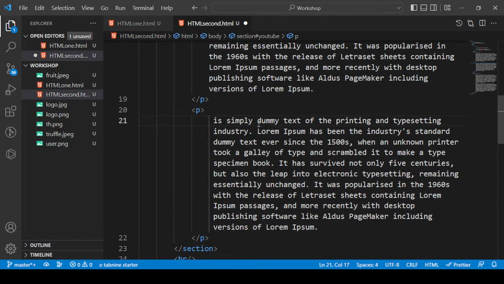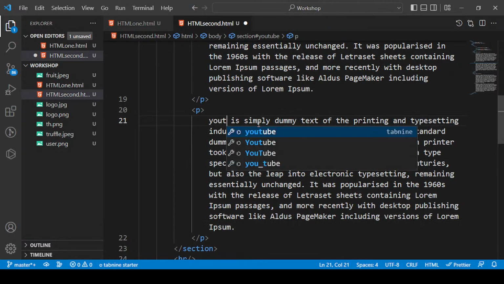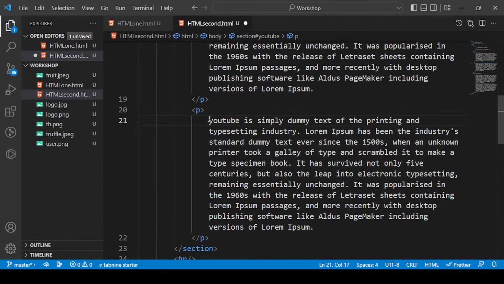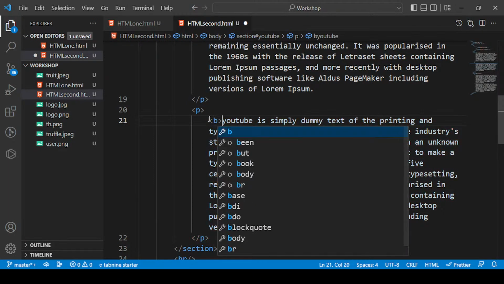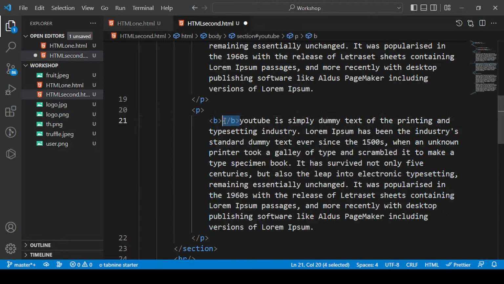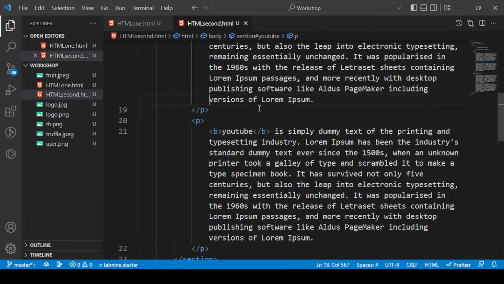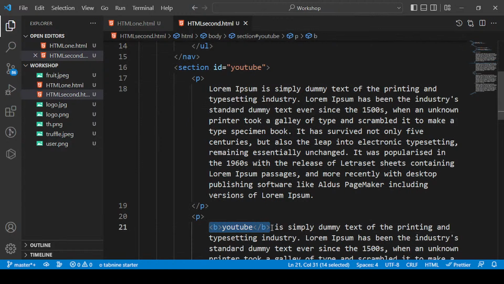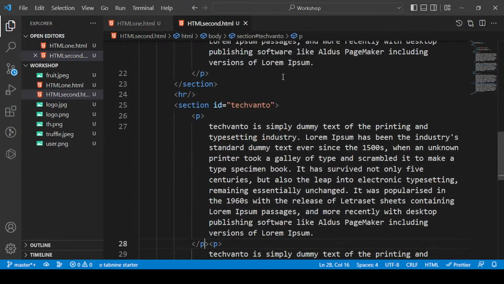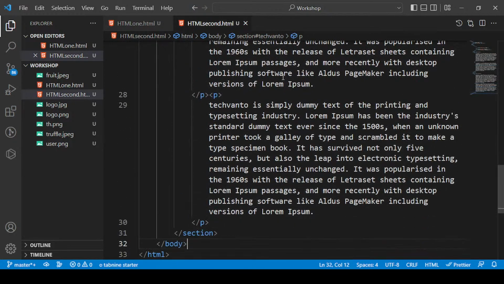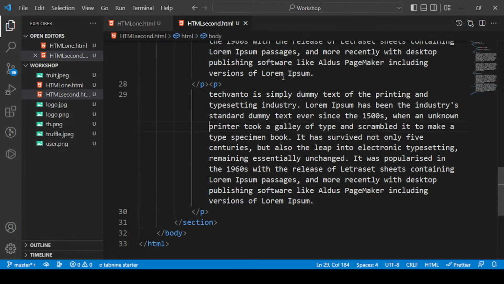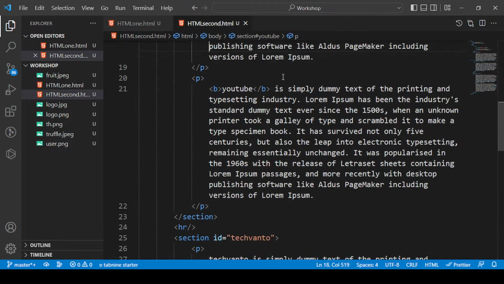So this is YouTube. How can I make it bold? Use simply a B tag to make this text bold. So I can find this text over here, right? Just take this over here. Okay, and now this is the section for YouTube, and another section is for our Techvanto. Let's see, guys, whether we are able to see this section or not.